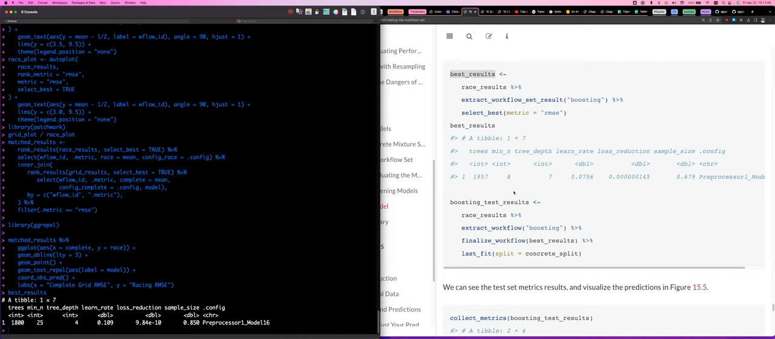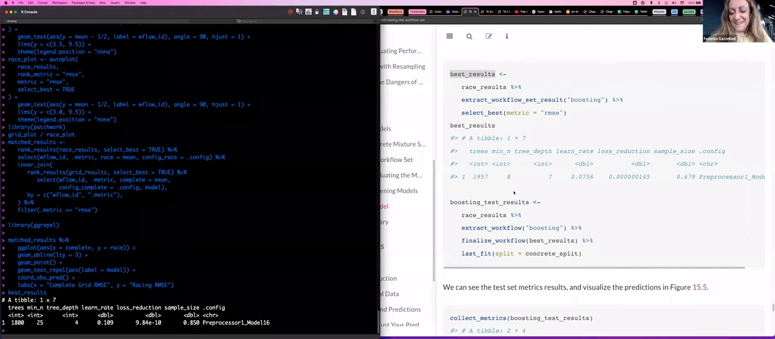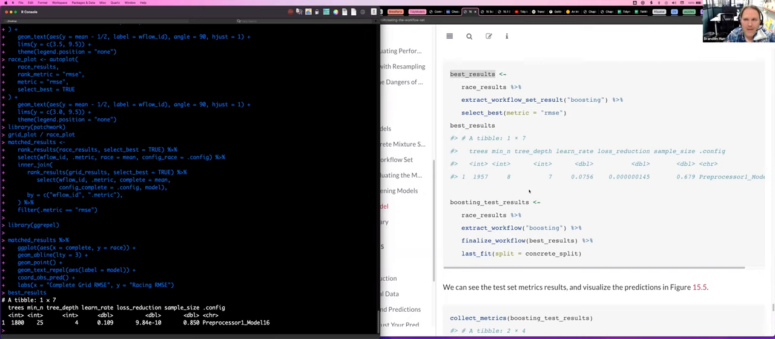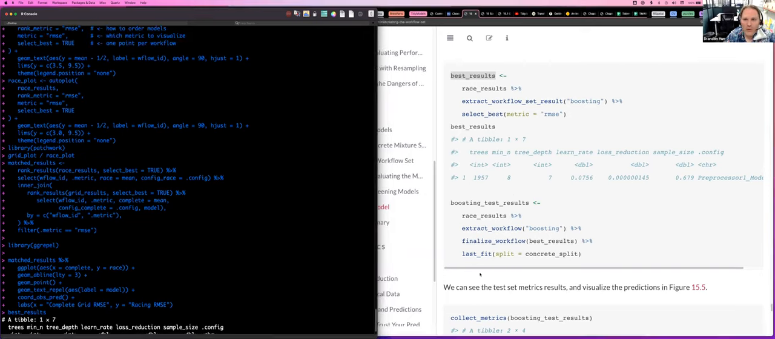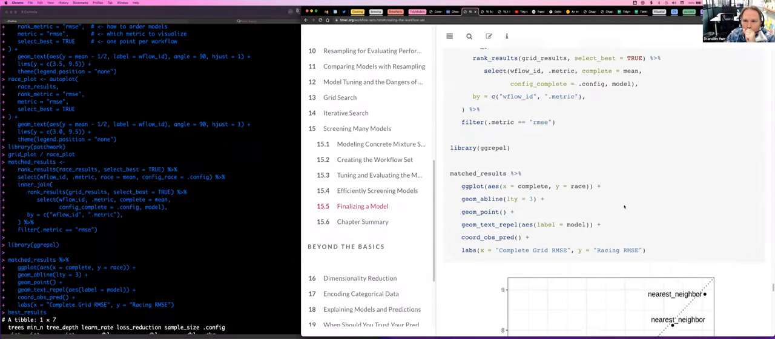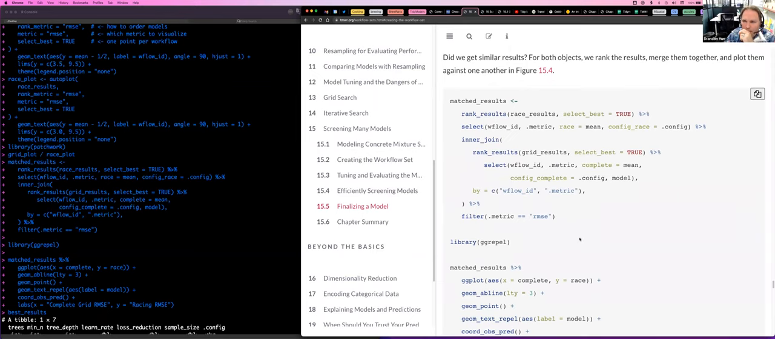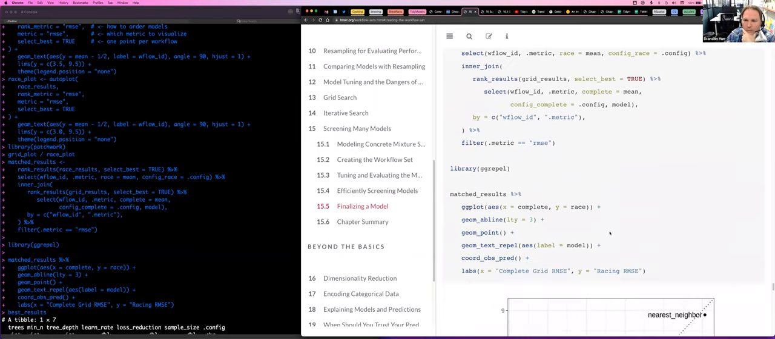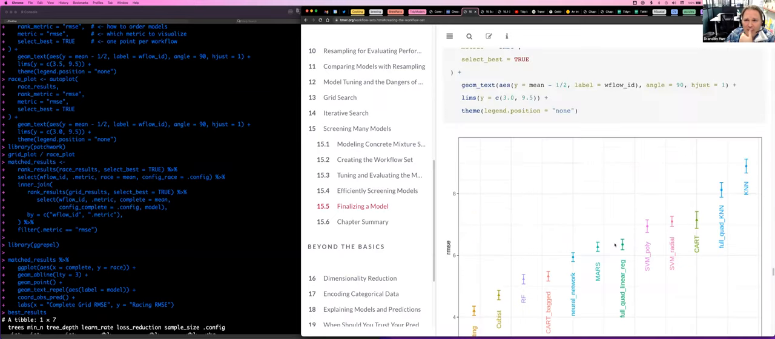I'm sorry, what did you say, Federica? Didn't you change the grid number? The seed or the grid? How greedy it is? The grid number in the workflow set. I don't know. Where would I see that? What section was that in? I literally pretty much copied and ran it from here, so I don't think I changed anything intentionally.